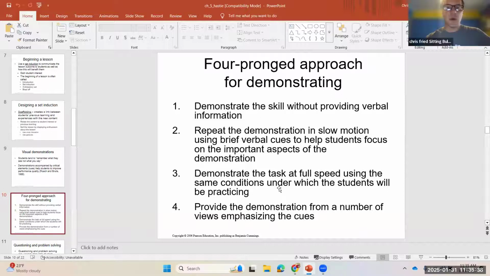Demonstrate the skill without providing verbal information. Repeat the demonstration in slow motion using brief verbal cues to help students focus on important aspects of the demonstration. Now you can use video, right? You probably could a while ago, but you can video yourself. You can pull up a video off YouTube of somebody doing the skill you're trying to teach, and you can do the slow motion component of that so that they can see how things are broken down.